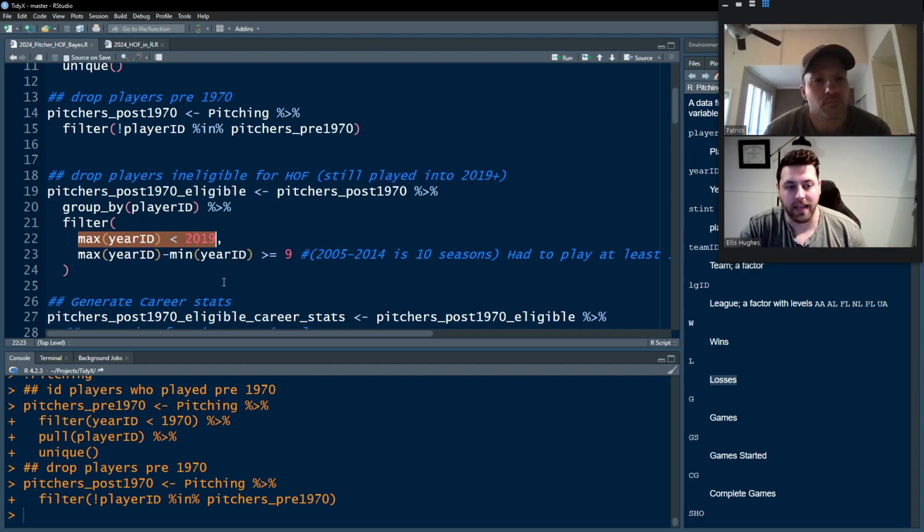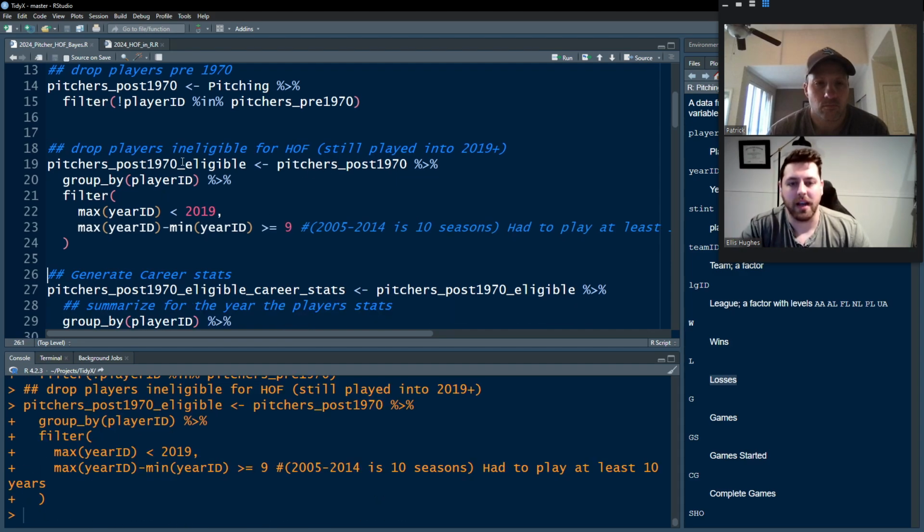And then the other thing is they needed to have played for at least 10 seasons. So you take the maximum year that they played and the first year that they played, subtract it, and that value has to be greater than or equal to 9. And that's just because if they started playing in the 1990 season and they finished playing in the 1999 season, that is technically 10 seasons. So that's why it's 9 as opposed to 10 here. So sometimes you've got to think about the way that numbers work when you're doing that. So now we filter that out.